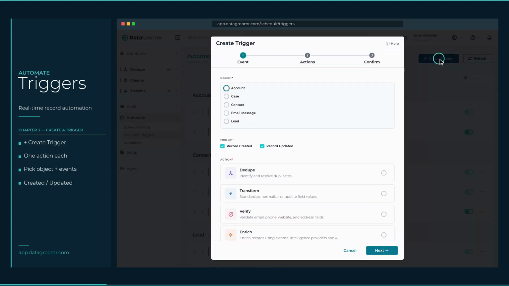To create one, hit the Create Trigger button. Each trigger performs exactly one action. You'll pick the Salesforce object, the events to fire on, record created, record updated, or both, and the action to perform.